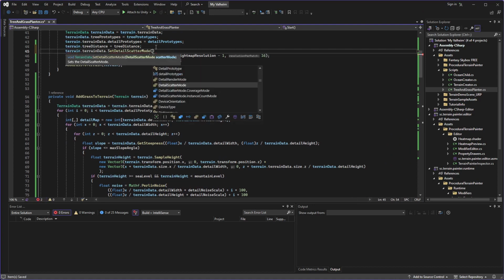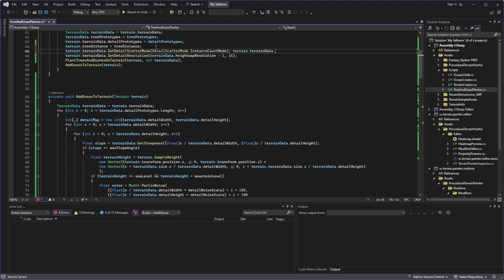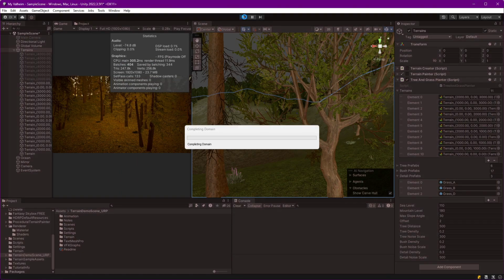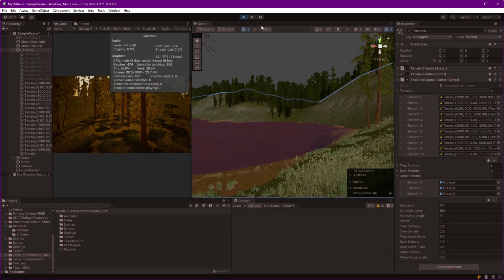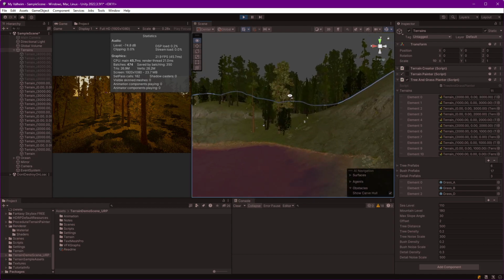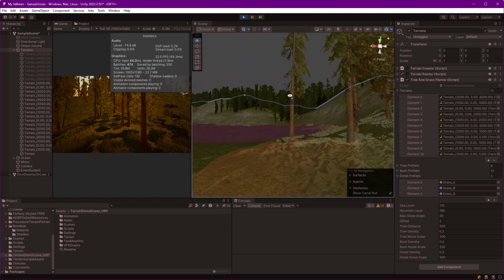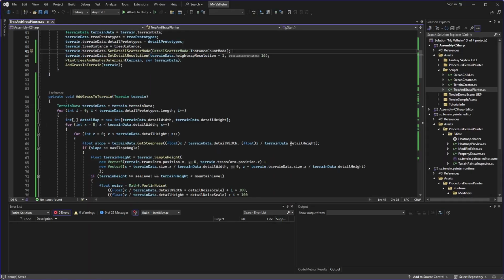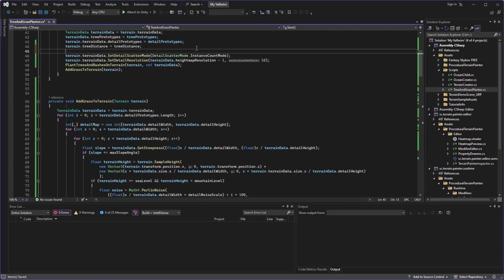I'm changing the detail scatter mode to instance count mode because I want a denser grass area. Since there is no LOD structure on the tree prototypes and they don't use the shaders specified by Unity, they appeared white at far distances. Therefore, I'm increasing the tree crossfade length value to its maximum of 200. Since the tree shaders have fade-out parameters, this control is unnecessary.